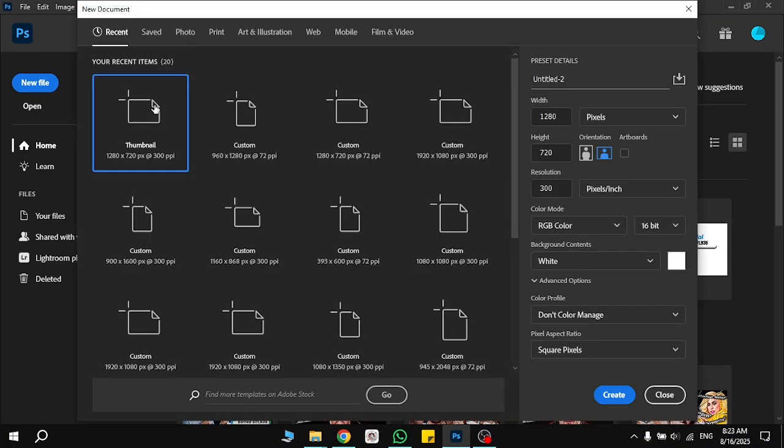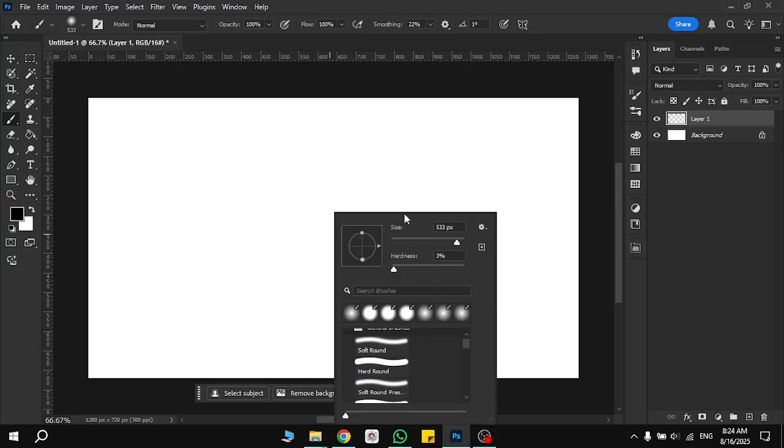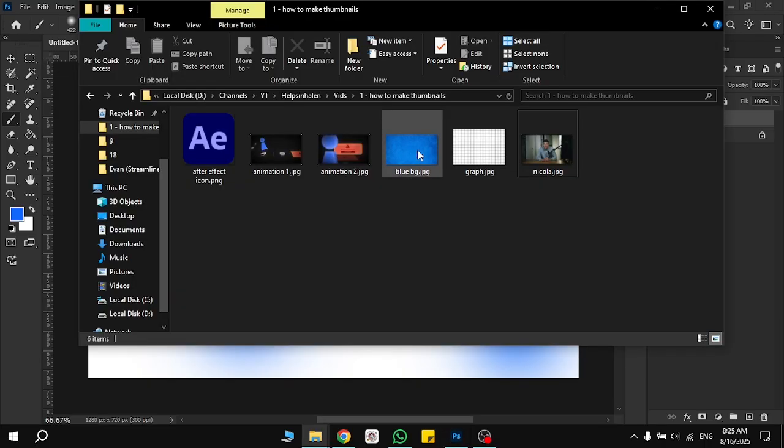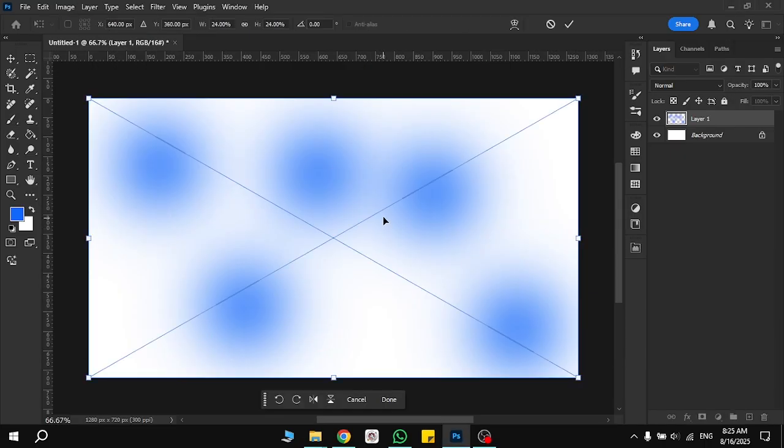First, create a new document, 1280 by 720 pixels, 300 dpi resolution, use 16-bit color mode if your computer can handle it, otherwise 8-bit. Alright, now for the background, select a soft round brush with blue and paint across the background layer, dragging the noisy texture and set the blend mode to soft light.